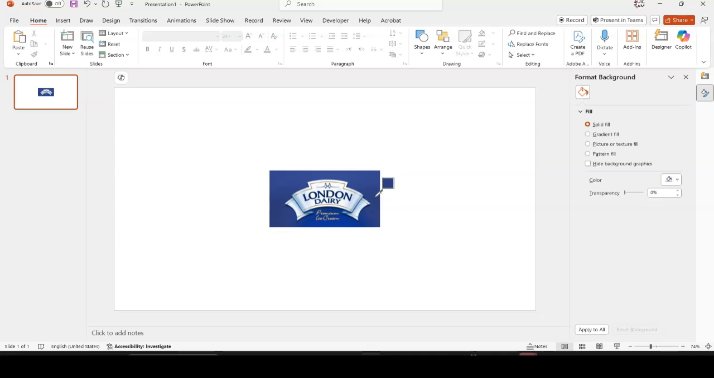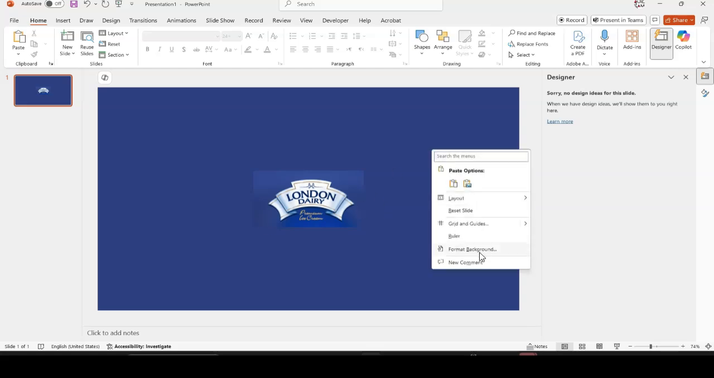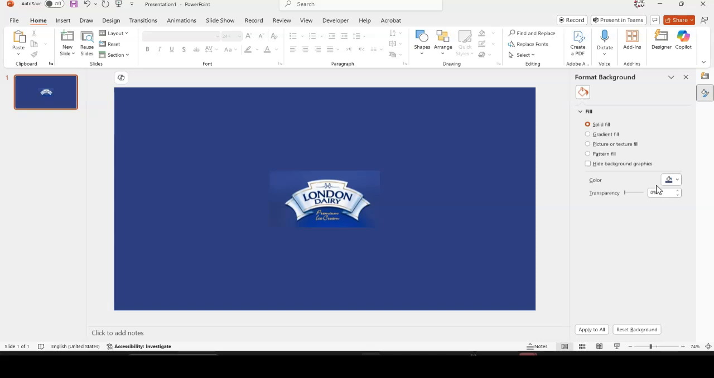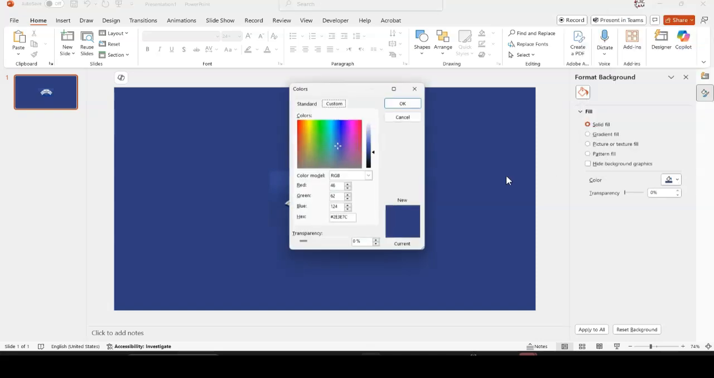In this case, I'll just click on this blue background, and once I do that, you see that I get a black background, right? So now I can right click on this, click on format background once again, go to color, click on more colors, and you get the hex code over here. So I'll copy this hex code, Control C.